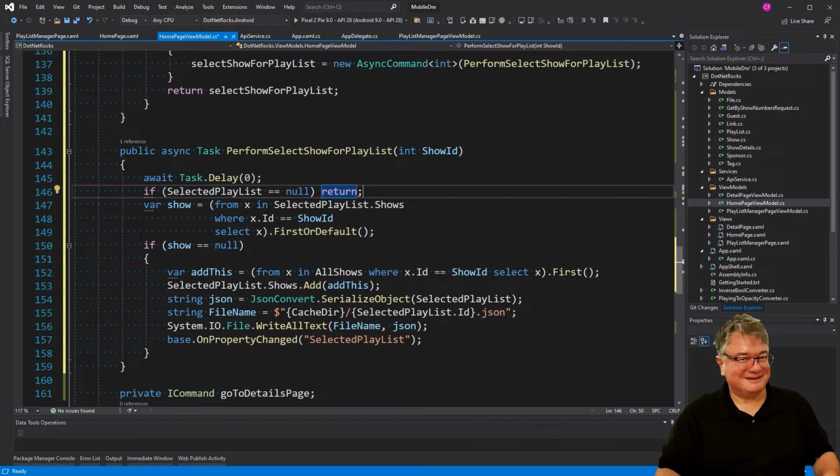So now we're checking to see if this show is already in the list of shows in playlist. And we're only going to add it if it's not there. Maybe our logic screwed up and it's there already. So just a little bit more checking. And again, you can sleep soundly at night.